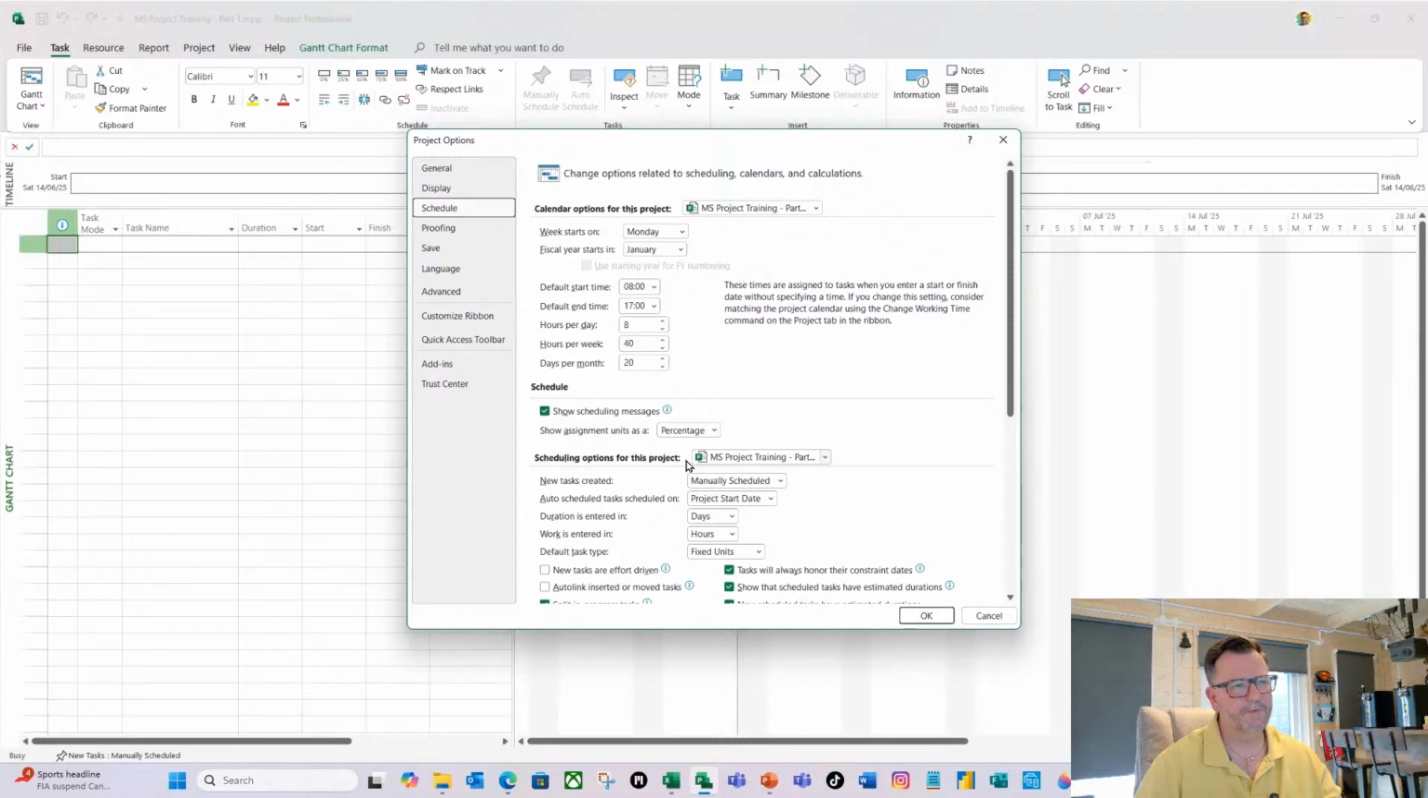And here, for yourselves, if you haven't saved it as MS Project Training Part 1, it will say Project 1, for example. And I'm going to change this to Auto Schedule. Now I can say All New Projects. And then you close it down. Next time, any of these changes you made will be applied to any new projects that you open. But for the purposes of today, I'm going to use MS Project Training Part 1. And I'm going to change this to auto scheduled for any new tasks that we create.